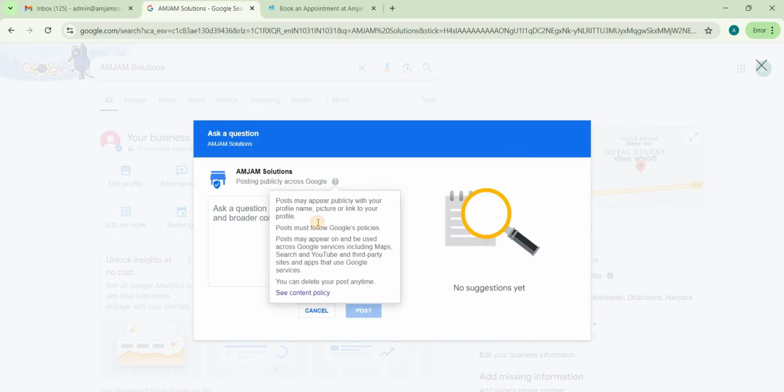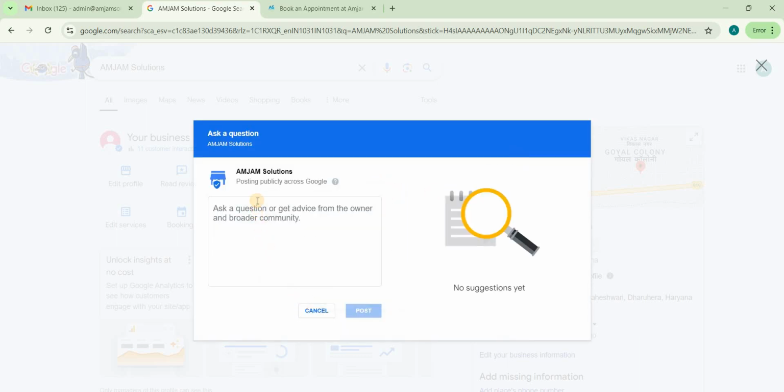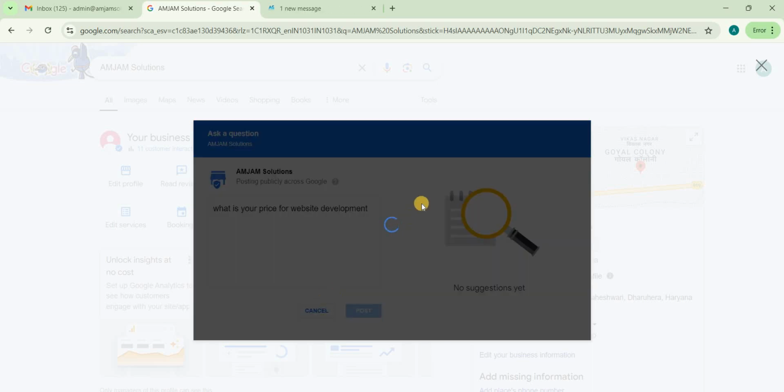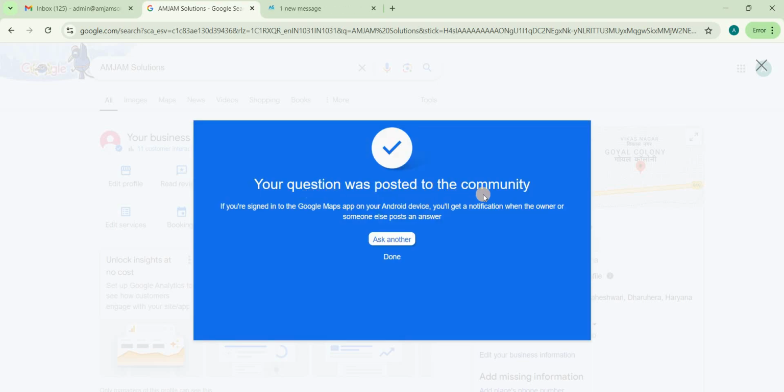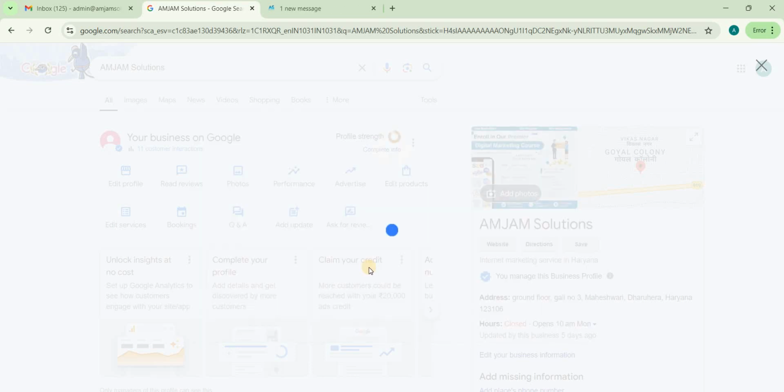Click on add a question. Suppose you can ask any question, like what is your price for website development. Done. Posted. So your question was posted to the community. If you are signed in to Google Maps on your Android, you will get a notification when the owner or someone else posts an answer. Perfect. Done.